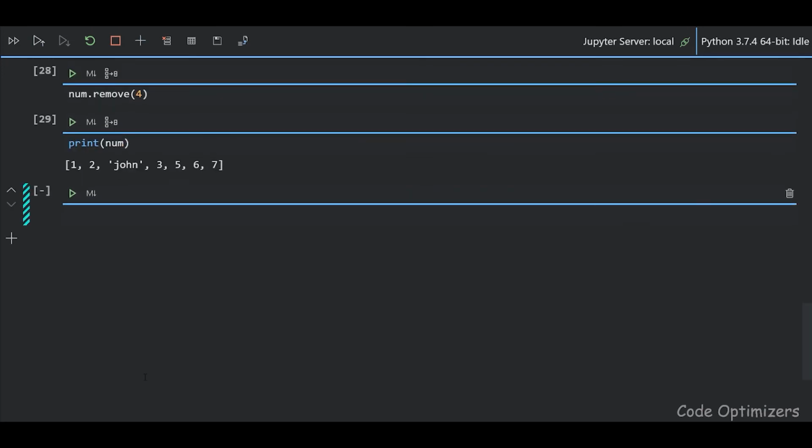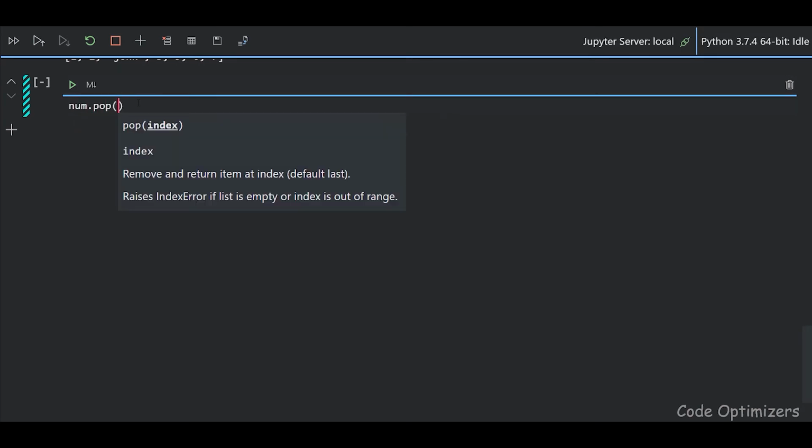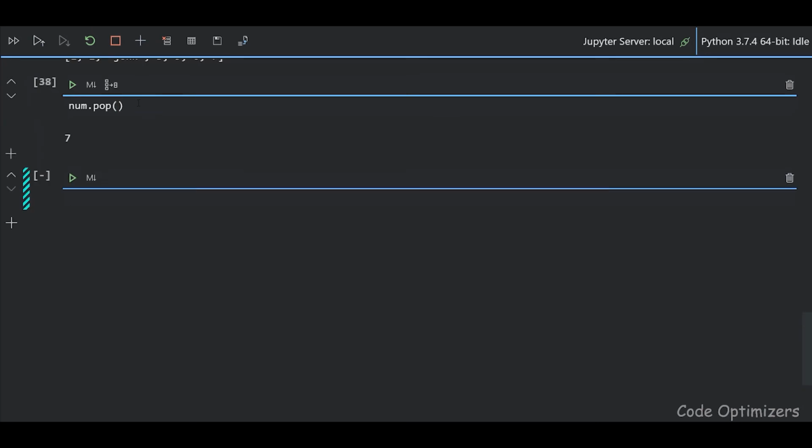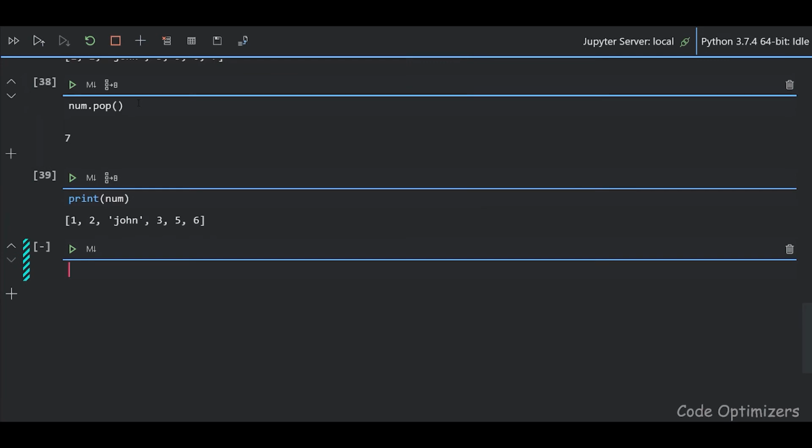Now we have a pop method which works similar to the remove method. If you have referred to data structures, the pop method removes the last element of the list. In this case it will pop out 7 as it is the last element of the list. Now when we print num, we can see that the 7 has been popped out from the list.